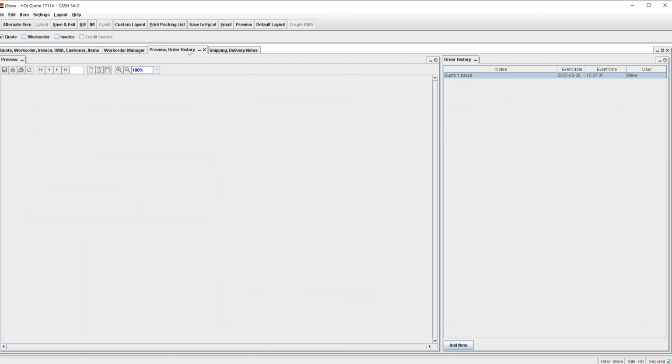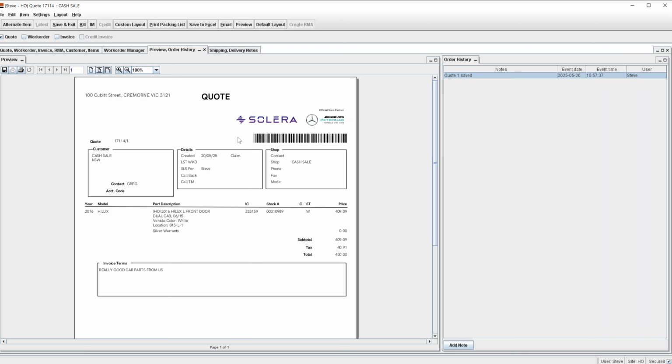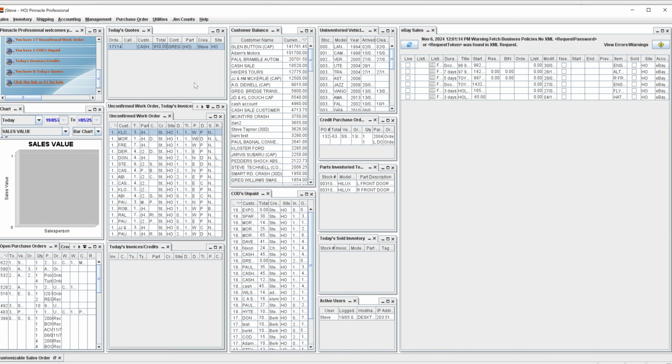If I open that up and I go to the preview tab, I can see what a quote actually looks like on my system, and that's something I could email or print or simply know is on file for my customer. So that's how we search for a part and quote, and that's a start.